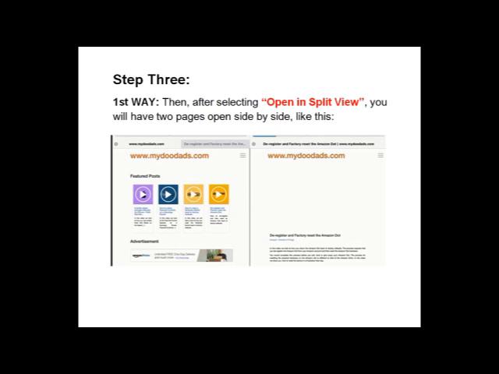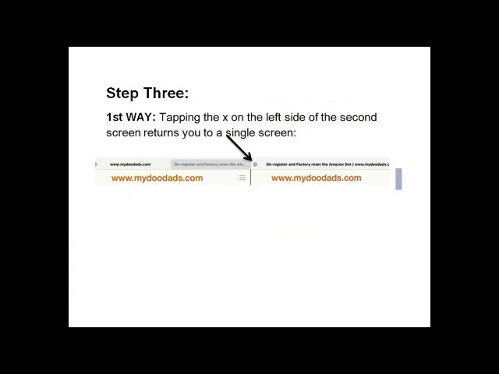They'll jump side by side. And then you can scroll independently, one and then the other, which is really handy. If you want to make them go back to one page, just tap the little X on the left side.